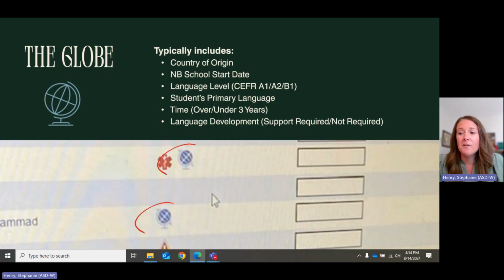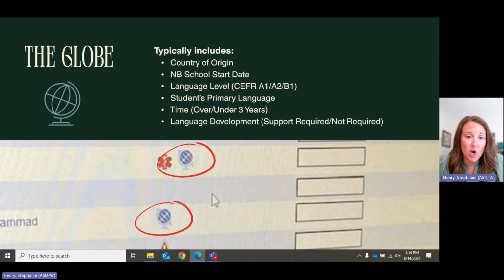So now I'm going to show you where to find information about your students. So the first thing that you want to do is come up with a list of who is a newcomer. So to find out who is a newcomer from your class lists, you are going to look for the globe icon. So the globe icon is what you can see circled on the screen right now. And you would see that in your PowerSchool class lists. You can click on that globe icon to quickly find out some information about the students who are in your class.